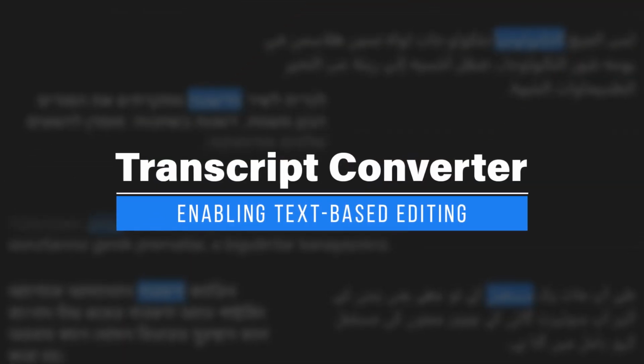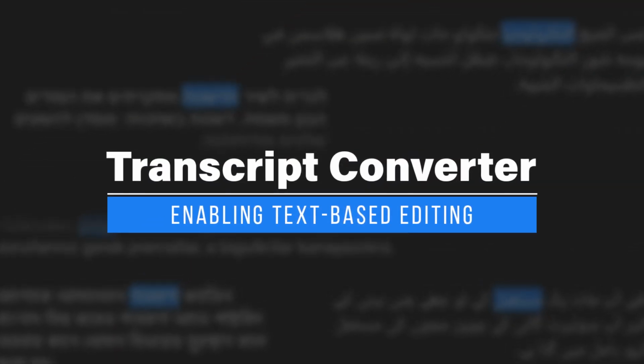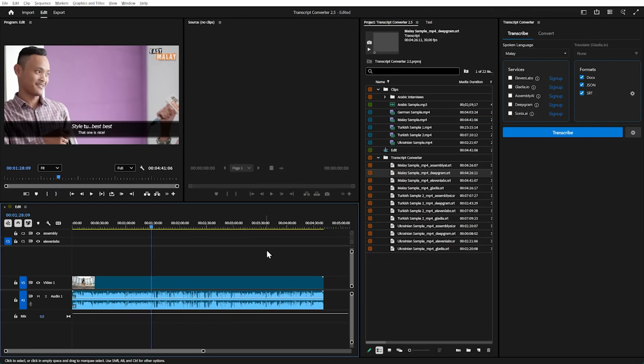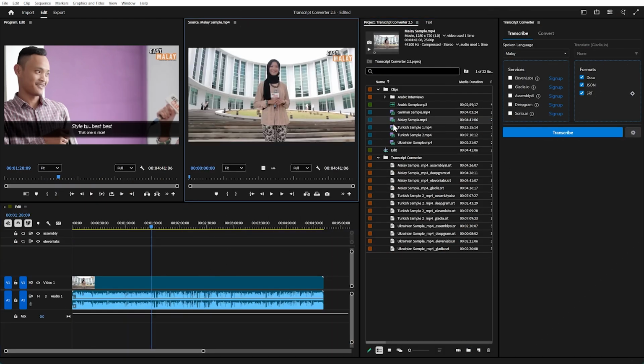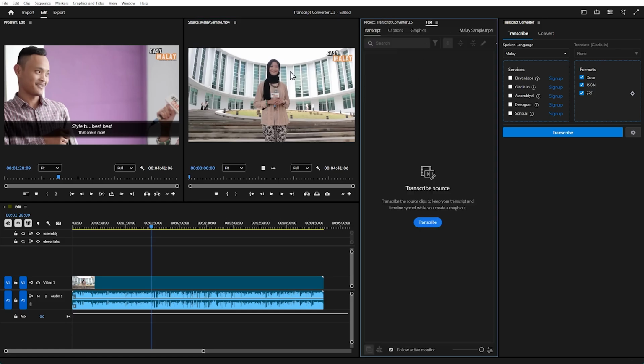Enabling text-based editing for unsupported languages. Now, let's unleash text-based editing for our unsupported language. Double-click your media in the project panel to open it in the source monitor. Head over to the text panel.